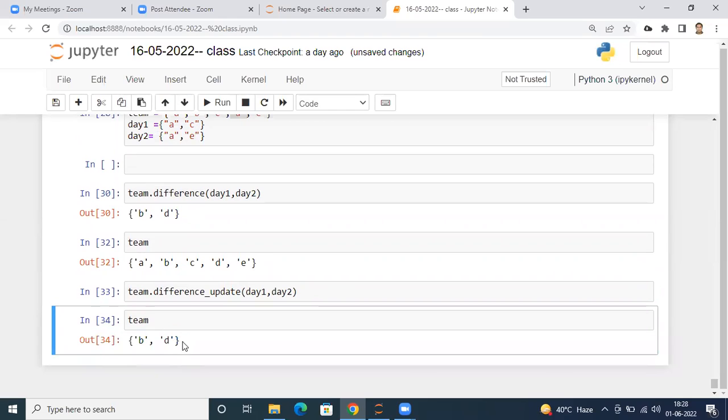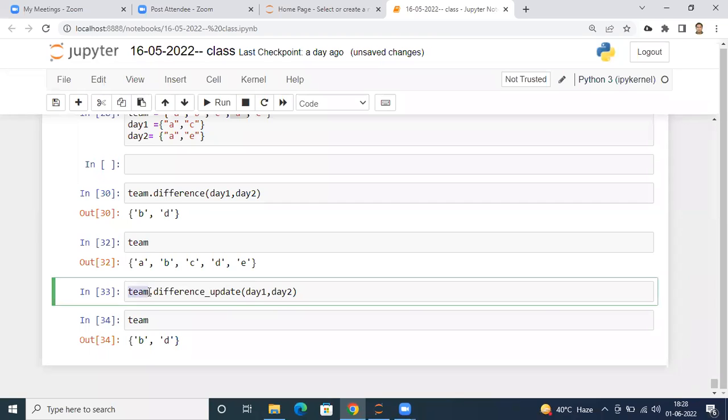can you check? Your original team has been updated. Okay, so what has been happening? Whatever difference will come, that difference will be updated in your team. So now your team will have only the difference elements. So that's why the name is difference underscore update. Clear, everyone?